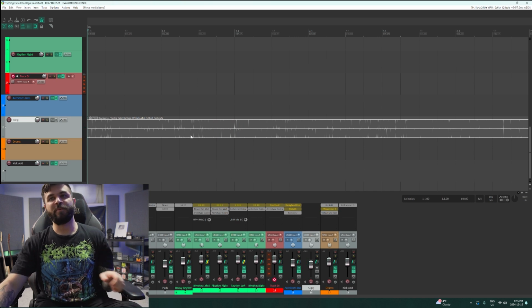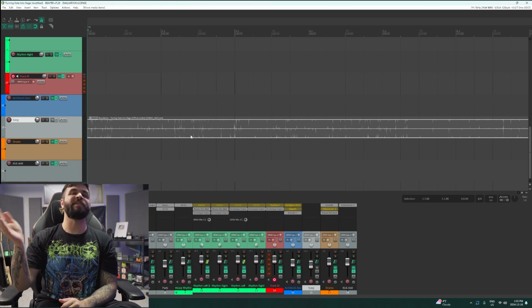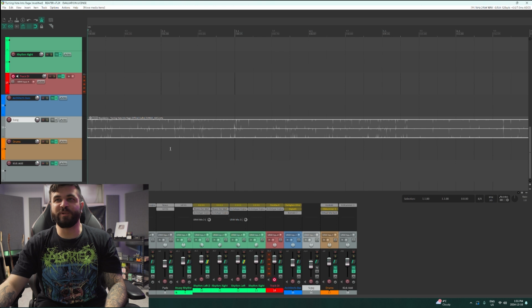Okay, so it's close, and what I'm listening for is the click of the metronome matching up with the tempo of the song. So once I get it kind of close like this, I actually just use my ears and kind of adjust it manually. Okay, that's like super close.